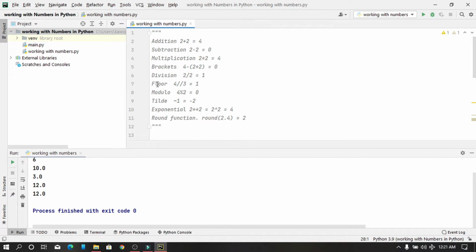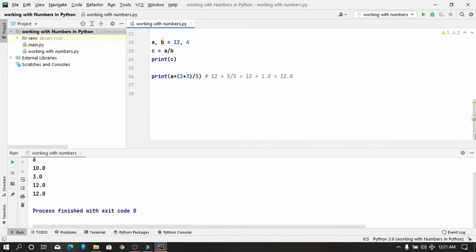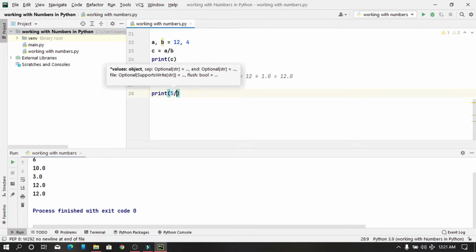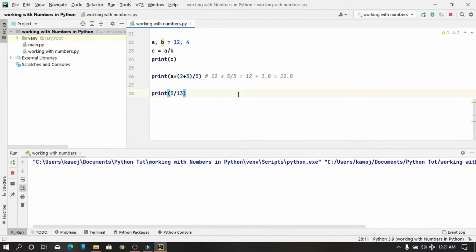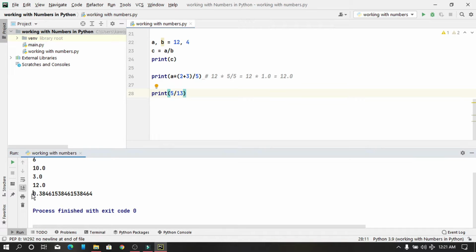Now let's move to division, which is just the division statement. I think I've just explained this just now. So if we say division, let's say 4 divided by 13. So let's bring this Python code. The output is 0.384 all the way up to this 4.